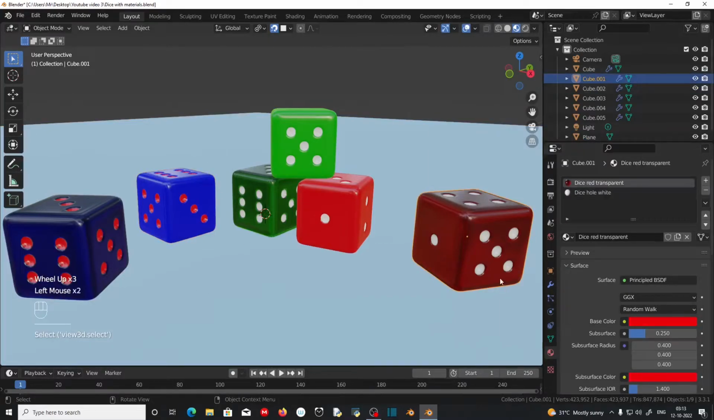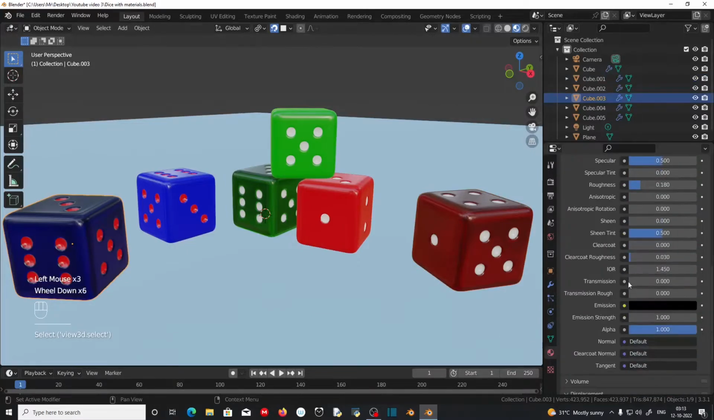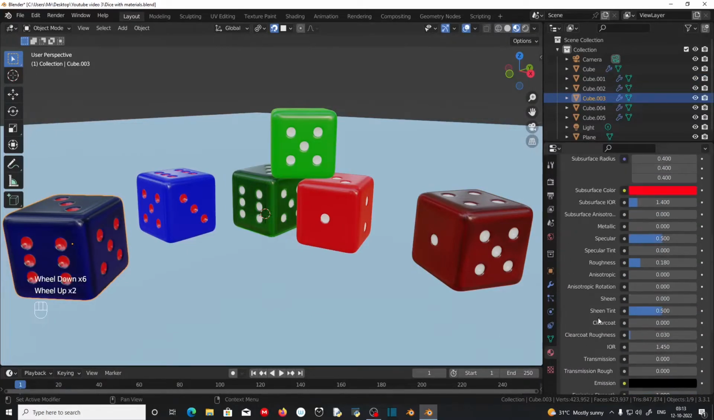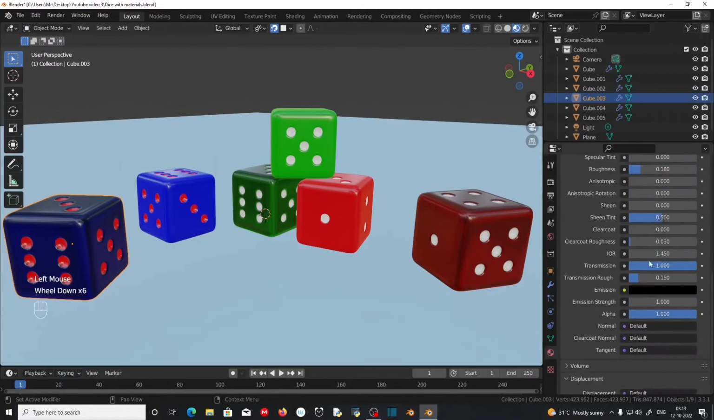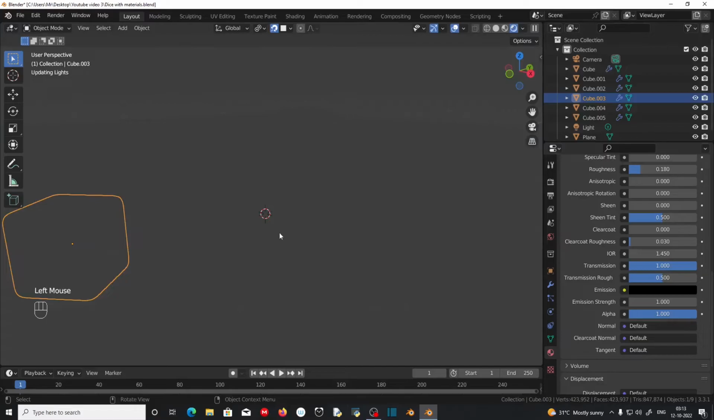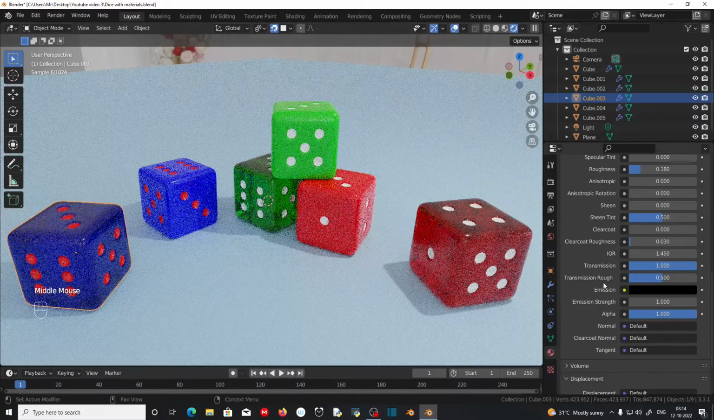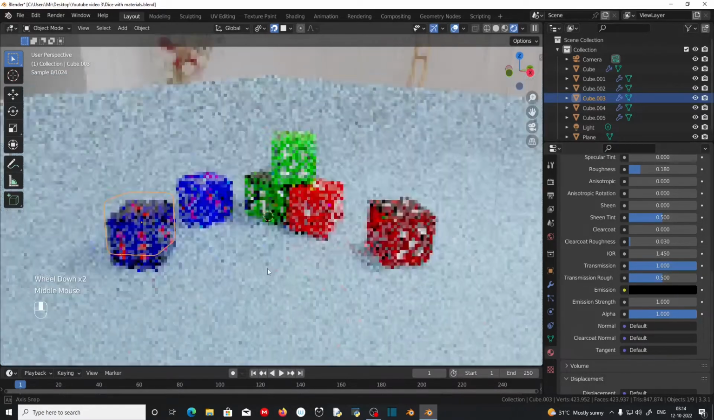If you need to increase the transparency of any of these glass cubes, you can go to transmission. Select that material. You need to select the material of the dice, which is this blue color, dice blue transparent. Then transmission. You can decrease the roughness if you want, decrease the transmission if you want. I'm gonna try and change the transmission roughness to 0.5. Change it to rendered mode. You can play with the materials like this if you want and make your scene more interesting.